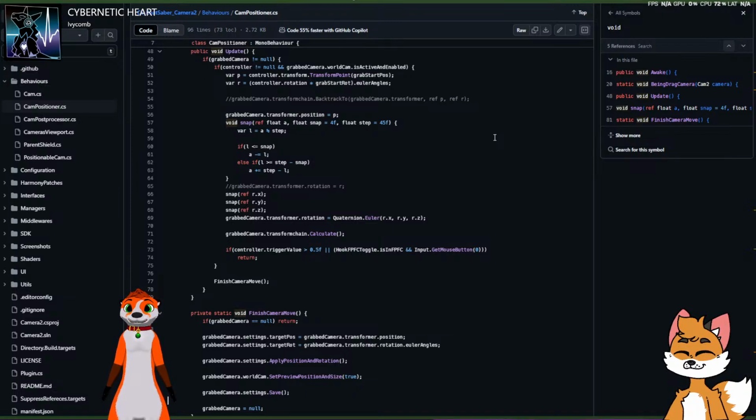Yeah, I really don't want to just grab the camera to move it and then let go of it and it still continues to be tracked to our controller and we can't let go of it anymore. That would not be good.